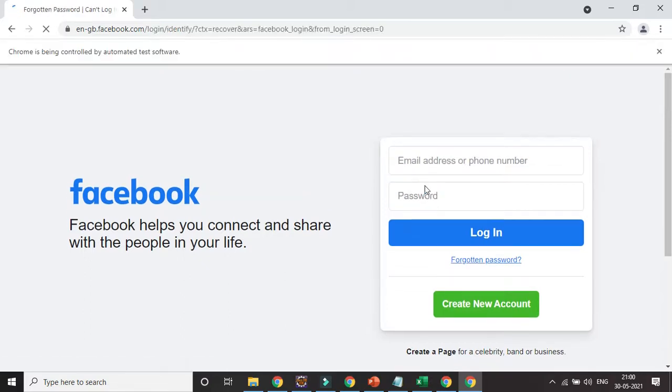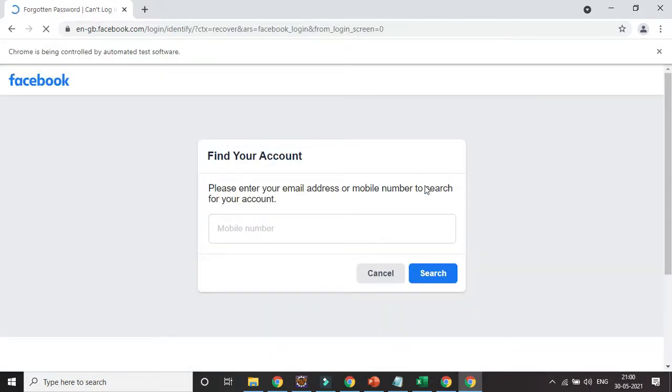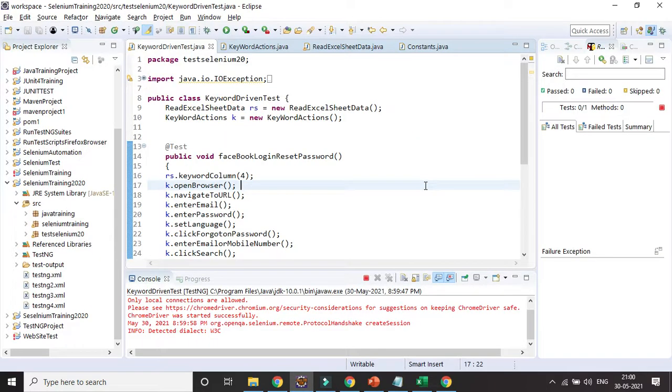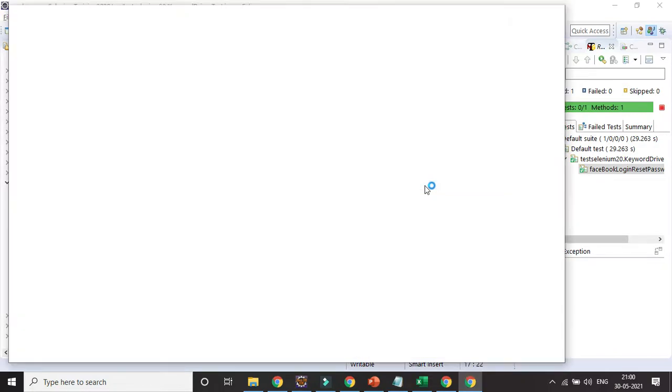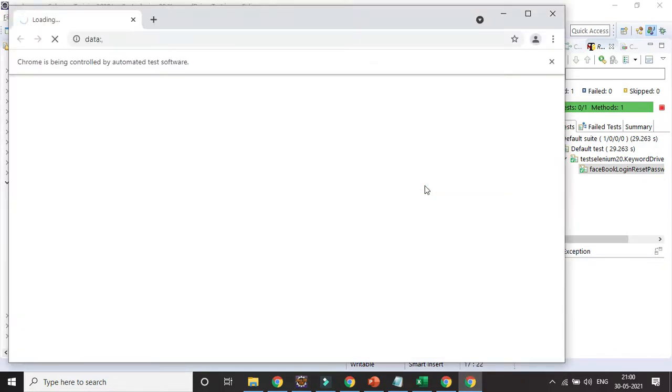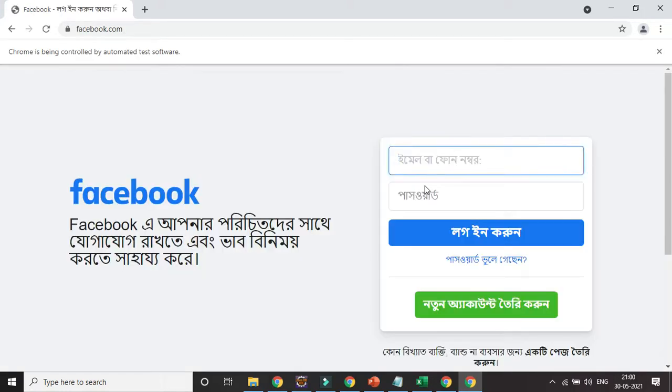It is going to the forgotten password link, entering the mobile number or phone number, email, and closing the browser. The second test case, it will again try to run. It will open the Chrome browser, launch it, and add the URL for the Facebook page. Once the page is fully loaded, it will enter the ID and password, and then click on the login page.